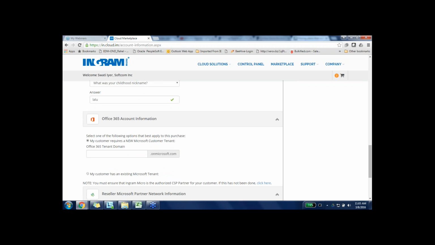So now here is the most important thing about the account information for customer, whether he has an existing tenant with him or you need to create a new tenant. So for existing tenant, I already showed you on the first slide that you need to do the authorization of CSP and you need to get that onmicrosoft.com tenant from the customer, which is available under his portal under the tab called domains, where you can easily find out the onmicrosoft.com tenant. You have to mention that tenant over here to add the licenses, or renew the licenses, or add additional licenses on his tenant on CSP.